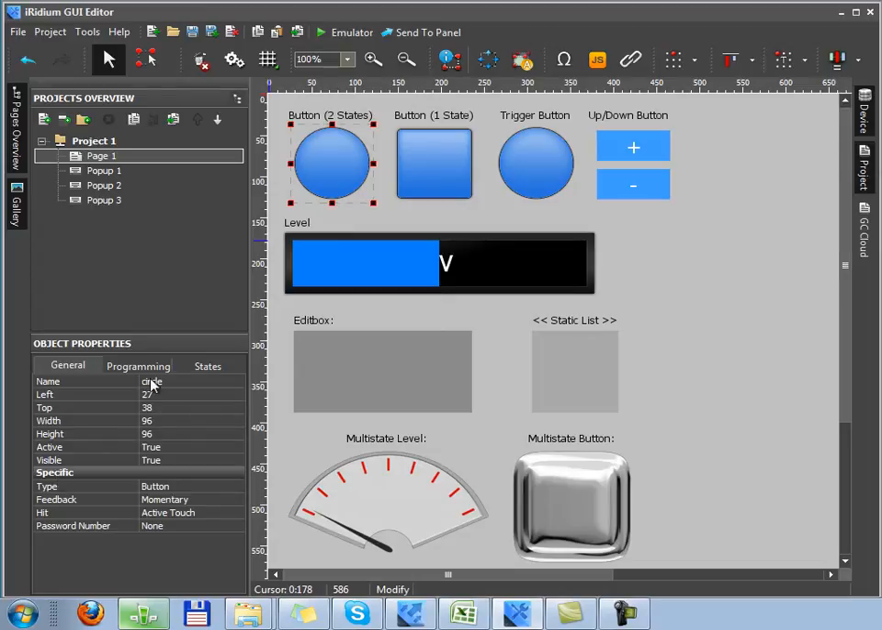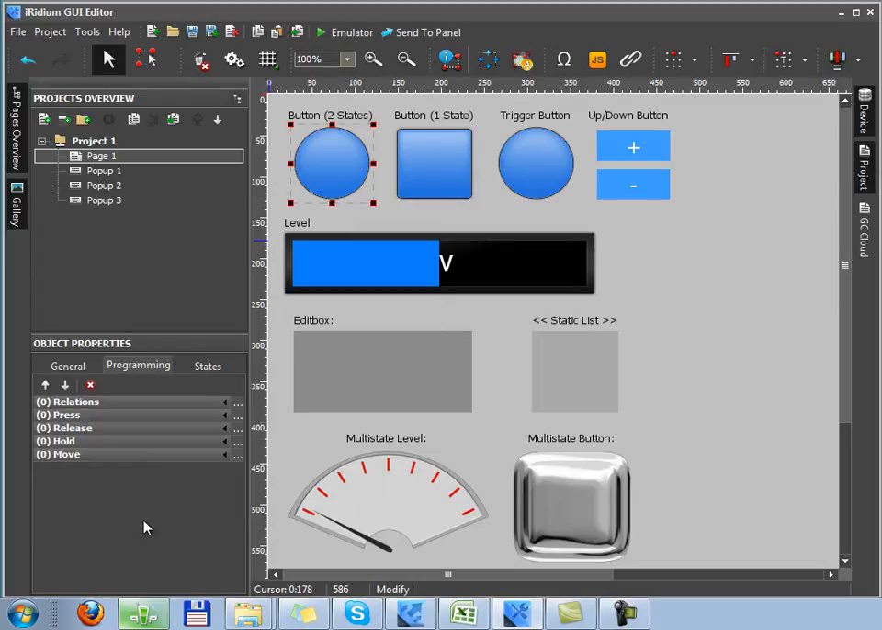The Programming tab is used to indicate commands and control activities initiated by different events. Here you can see the press event, hitting on the graphic item; release, releasing the graphic item; hold, holding the graphic item; move, moving the slider.